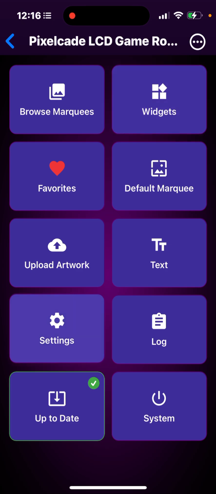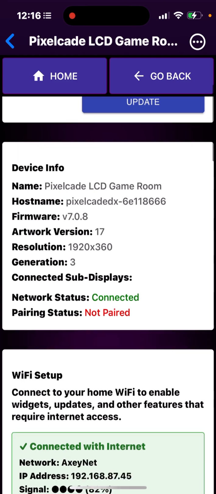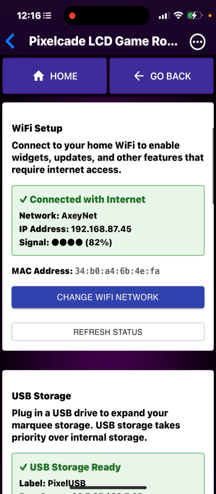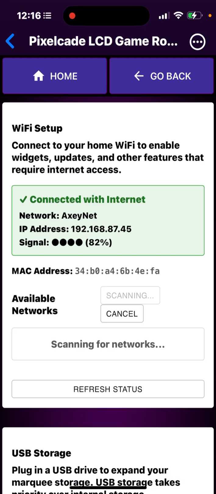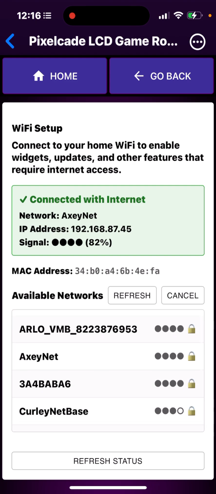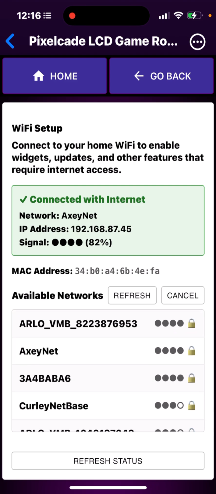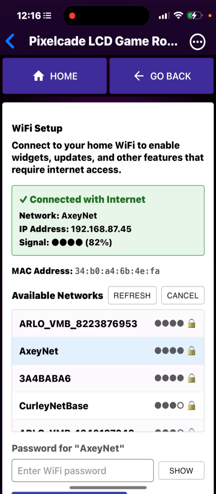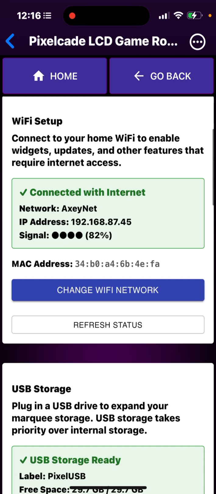There are also some new settings here. This connects directly. When you first get your Pixelcade LCD, you'll connect over USB, but it's now much easier to connect it to your Wi-Fi, because for some of those widgets that I just showed you and for online updates, you need to be connected to Wi-Fi. So you don't have to pop out the SD card anymore. You can just connect directly from this screen. That's pretty nice. Just put in your password and you're good to go.